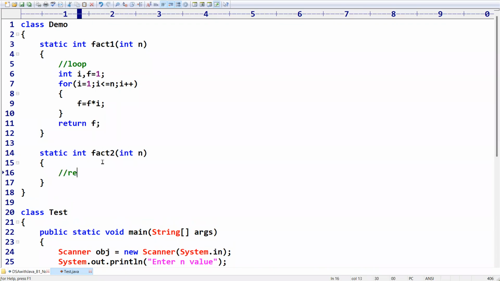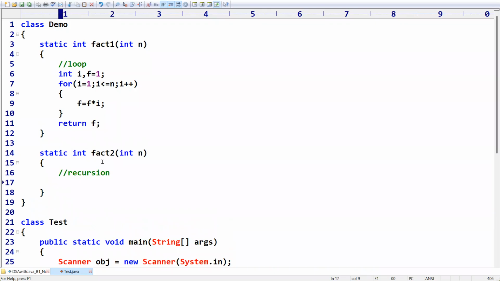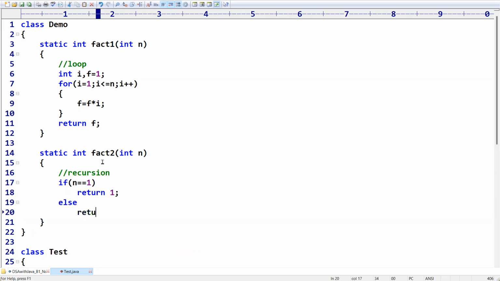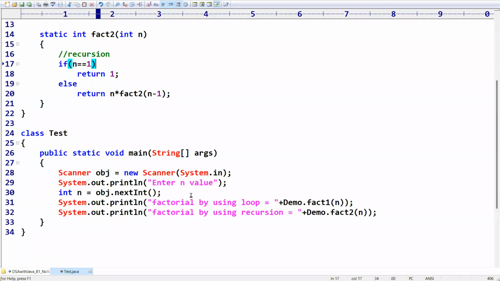Now, second case is recursion. How can you do this? Directly we can check. If the value of n is equal to 1, then I am going to return 1. Otherwise, I am going to return n into fact2 of n minus 1. Don't take fact1, because fact1 means again this function will be called. But here we are calling this function which internally calls the same function for recursion purpose. I think the program is not having any error.